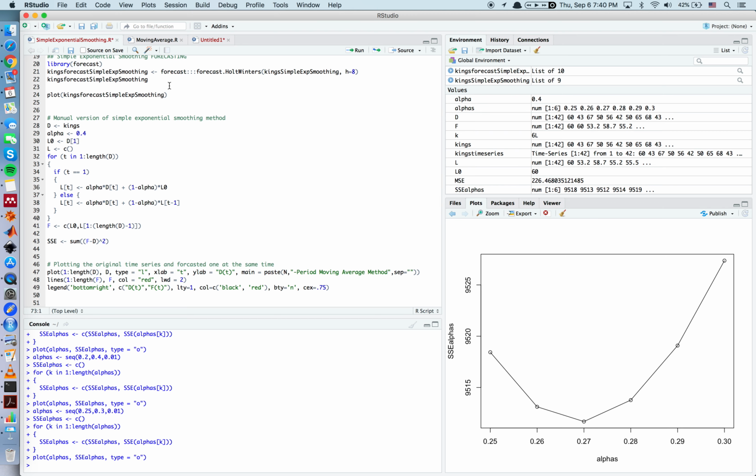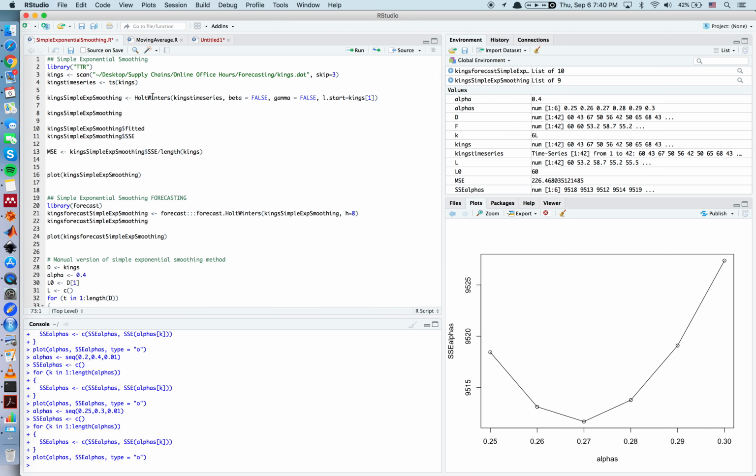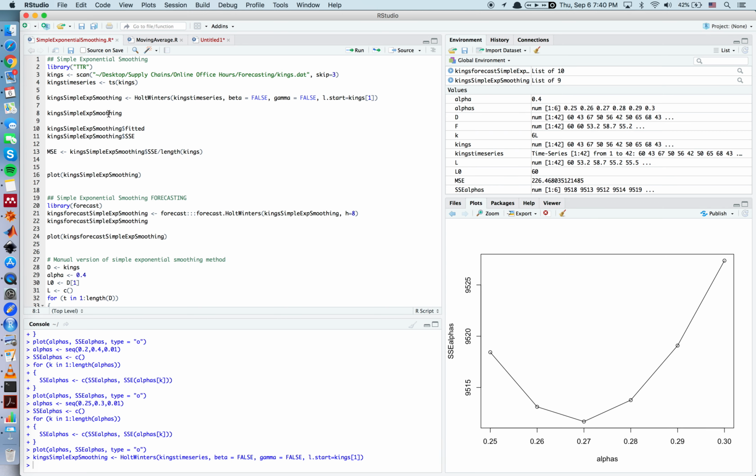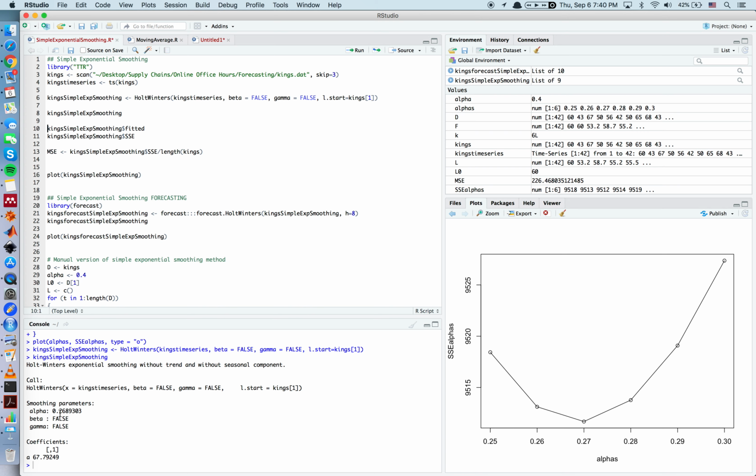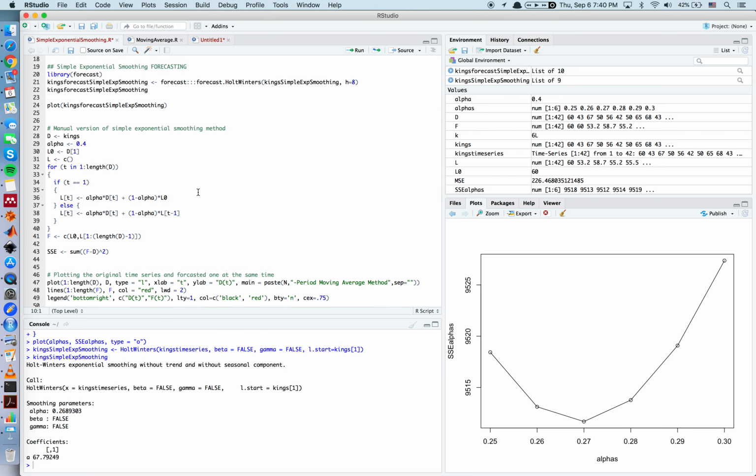And let's actually compare this with the optimal value obtained by the Holt-Winters function, which is 0.2689. So it's close enough to our intuitive, informal way of finding the optimal value of alpha. Okay, so I hope this was useful, and thank you.